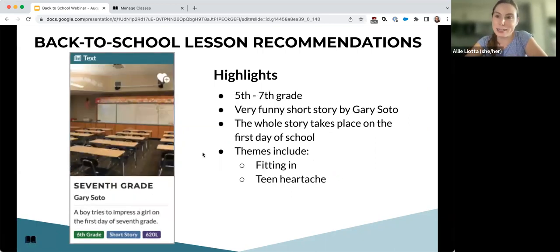A hilarious short story recommendation for middle graders, 7th grade, is perfect for the beginning of the year, because the main character of this story, Victor, is really goofy and also love struck, like we know that these middle graders can be. And on the first day of the new school year, he goes to outrageous lengths to impress his new crush, Teresa. Your students will be literally rolling on the floor laughing while they read this story. It's a great one.